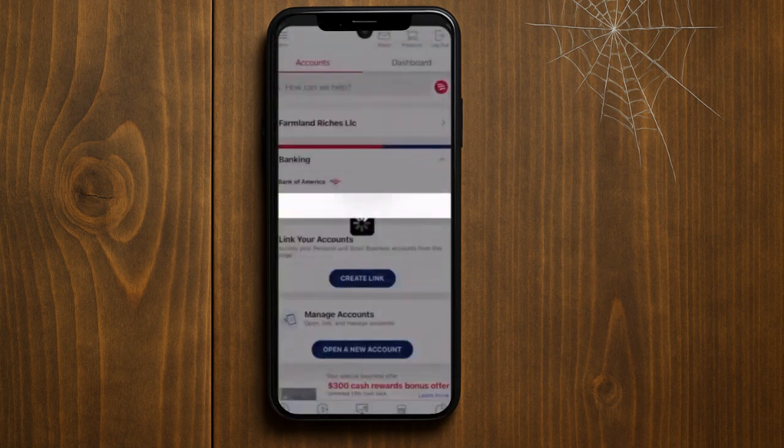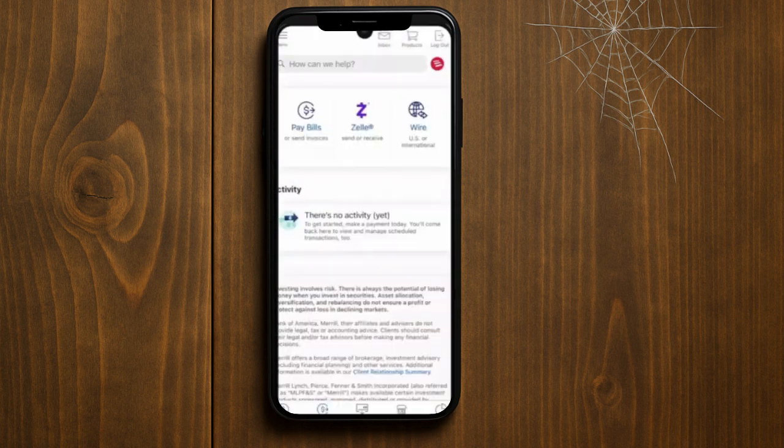If you haven't enrolled yet, tap Get Started and review the terms. Enter your US mobile number or email address and link it to your checking account. This allows you to send and receive money directly to your bank.